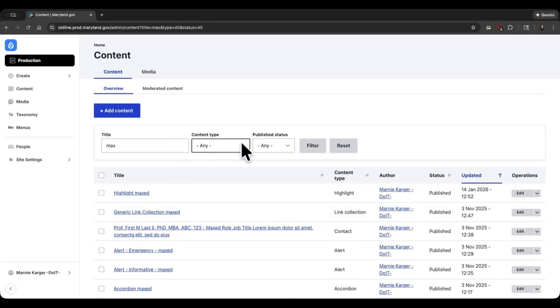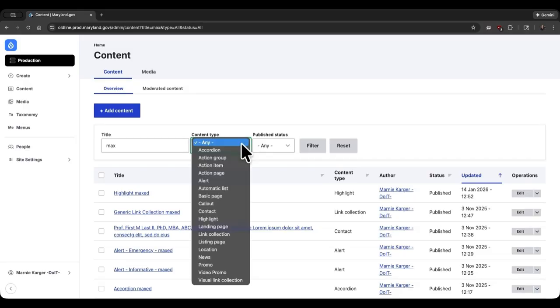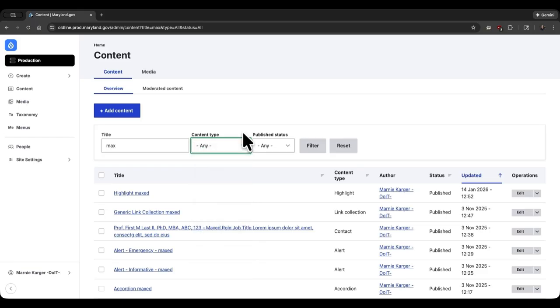Another way is to filter by content type. By clicking on the content type field, you will get a drop-down menu from which to select the type of content you want. Another option is to filter your search by status to help you look for content that is either published or unpublished. You can also use all three of these filters to really refine your search for specific content.